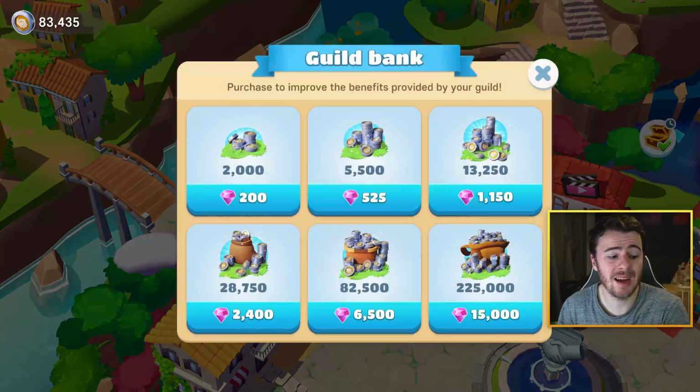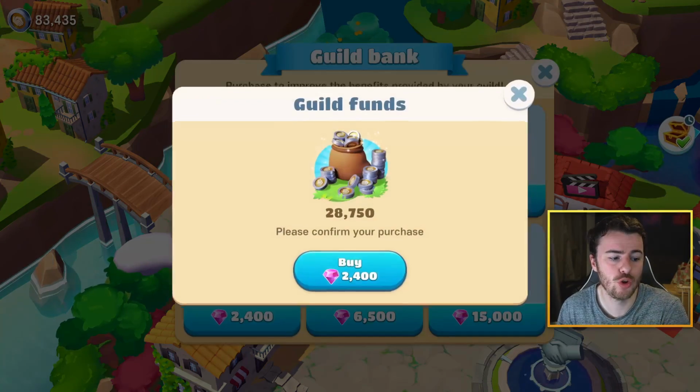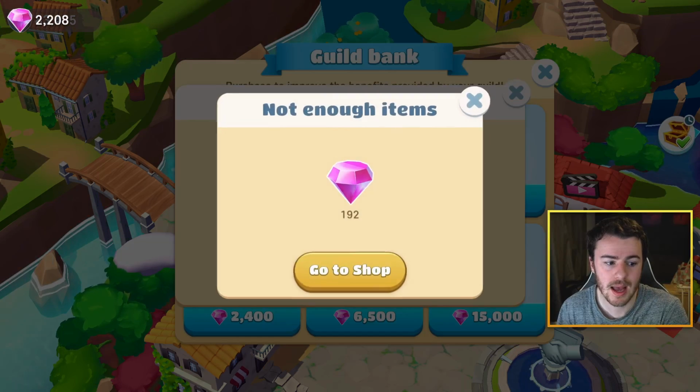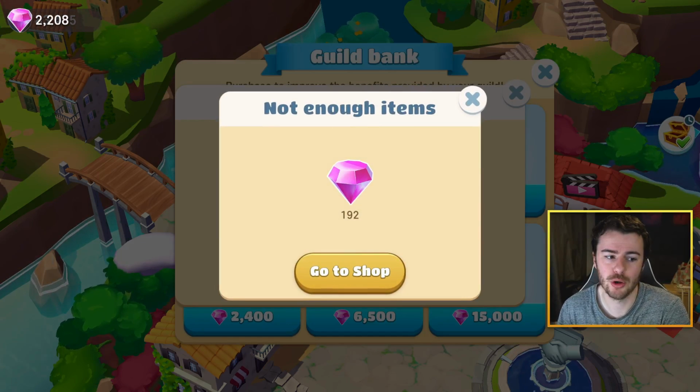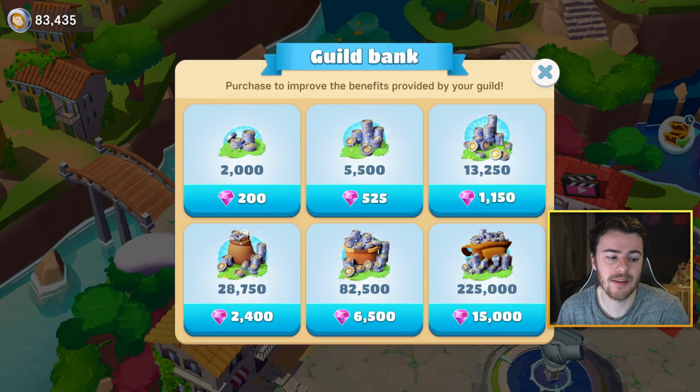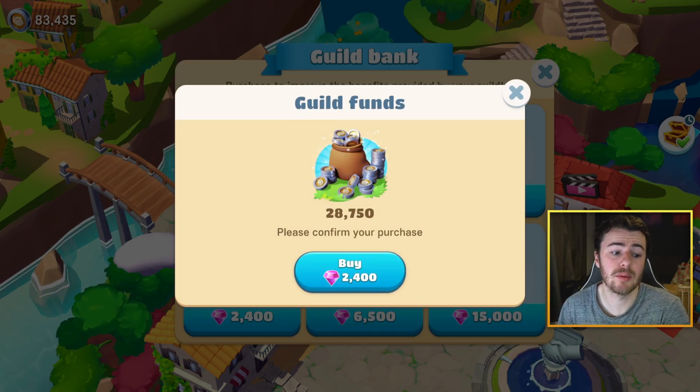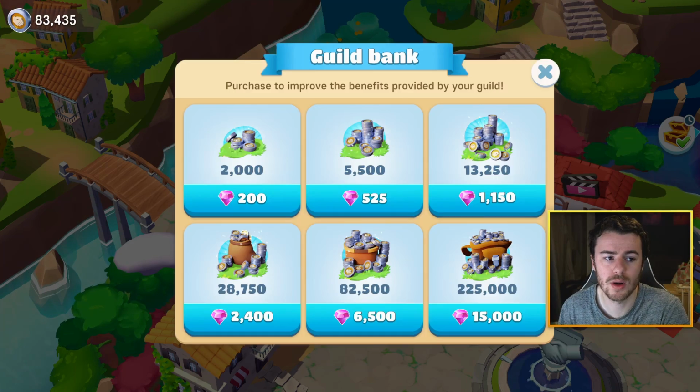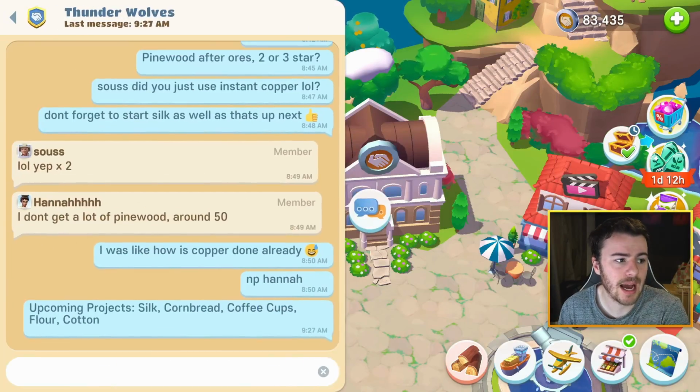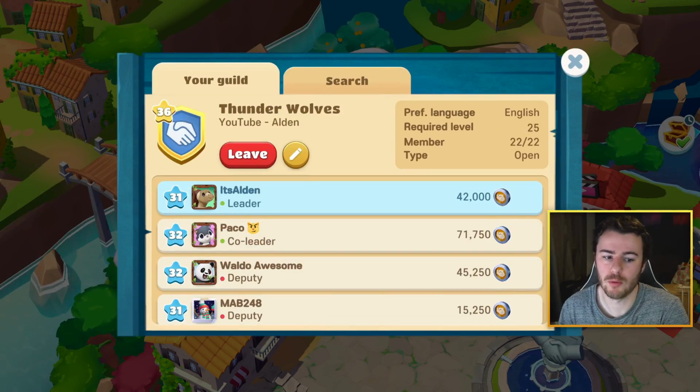So unfortunately, I'm just a little bit short to get this 2,400 pack. I am 192 gems short. But once I get that, I'm going to be able to buy 28,750 guild coins. And that will then be added onto my total of 42,000. So that's going to go up a whole another chunk. So that is how guild coins work, and that's how you're able to contribute them.